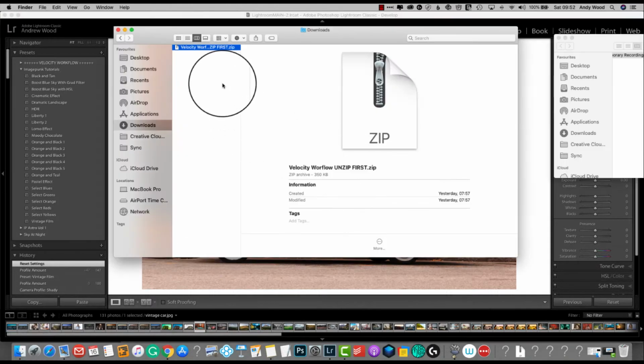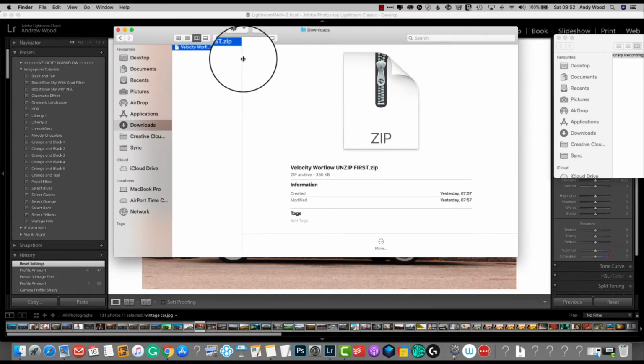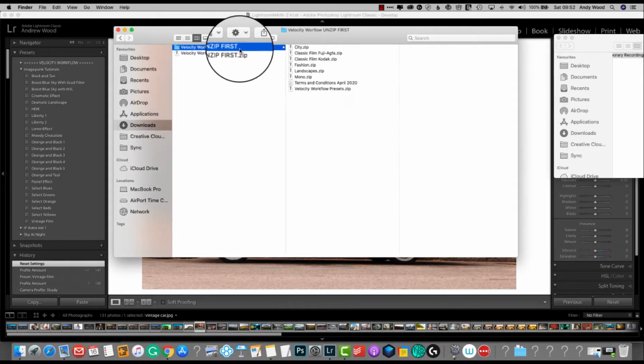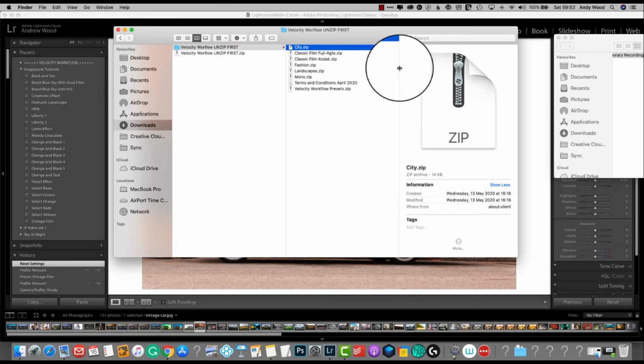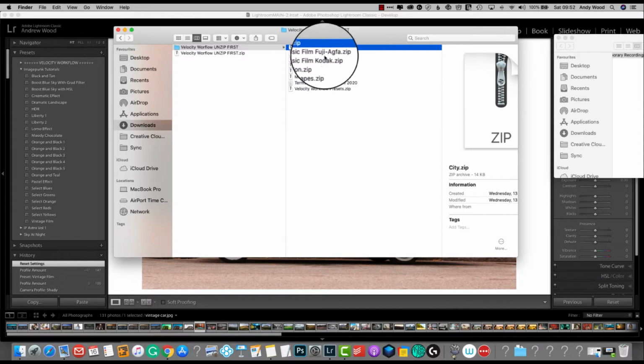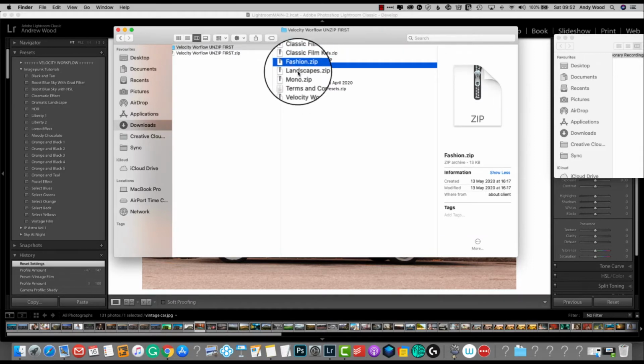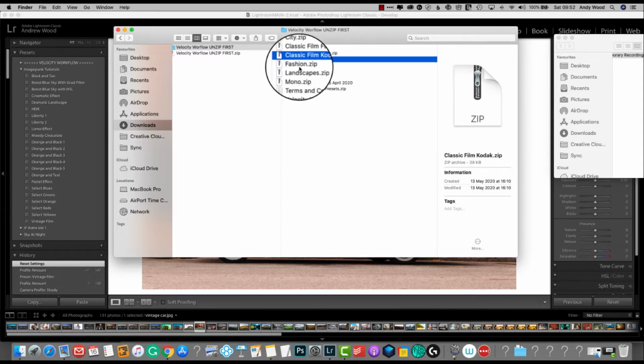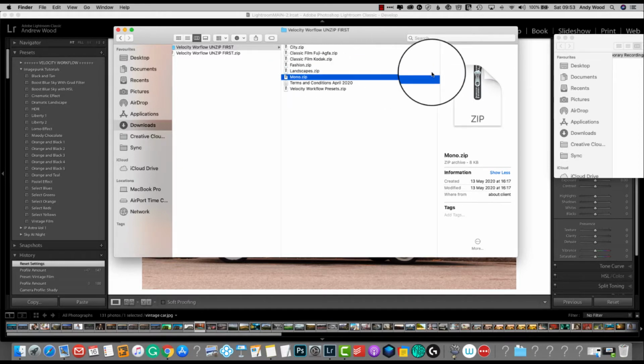In this case, I've downloaded the profiles that are included in the Velocity workflow system. And as it says, unzip first. In there you can see with the Velocity workflow, you get a number of profile groups. So we've got City, Classic Film, which are Fuji Agfa films, Kodak, I think, Fashion, Landscape, and Mono.